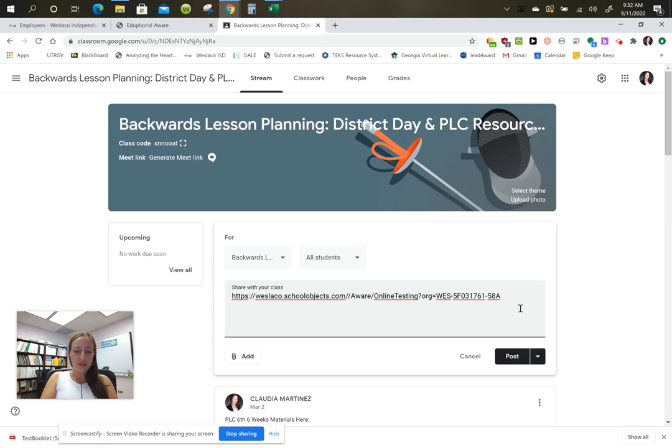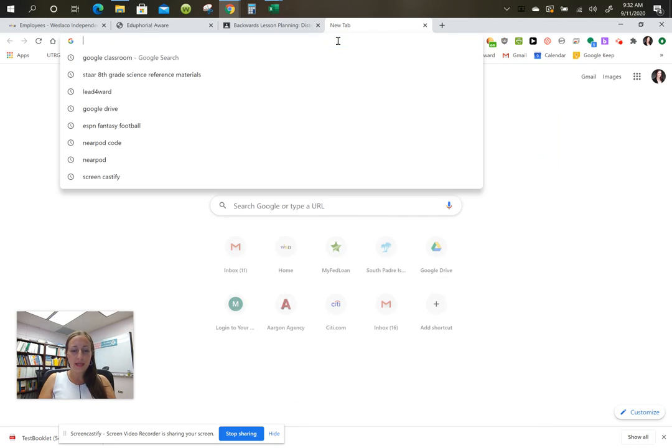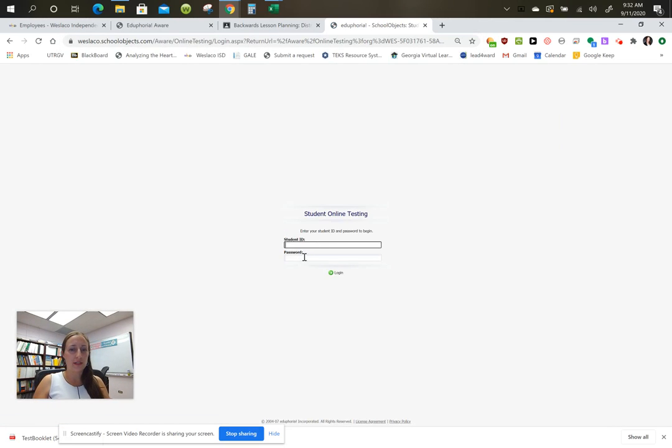And I also just want to make sure that you do know that the student login is going to be their student ID number, the number only, and that their student password is going to be a lowercase p followed by their student ID number altogether. So I would post that. When students click on that link, they're going to go to a page that looks like this. And again, they're going to put in their student ID and their password. So that's it. That is how you create assessments on Aware.